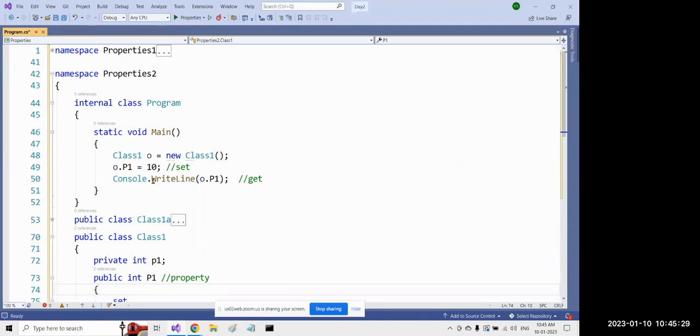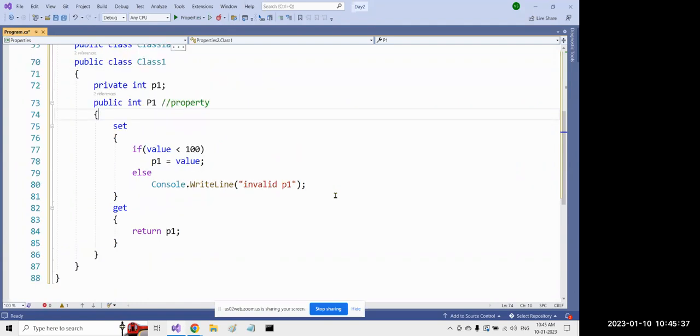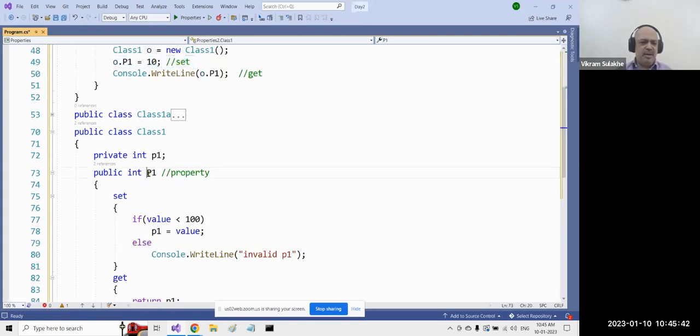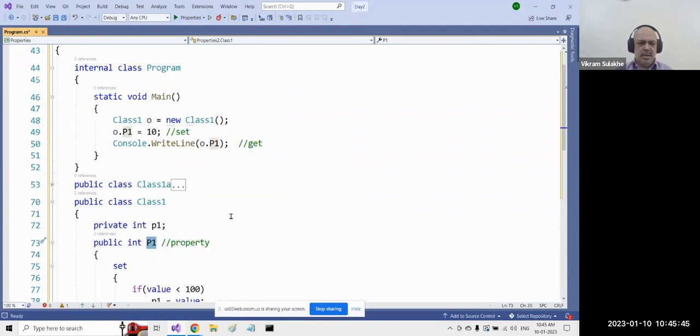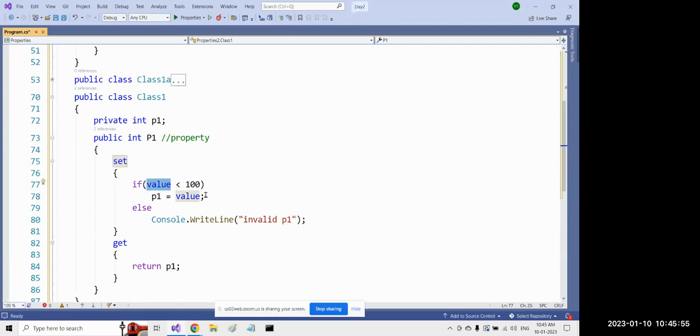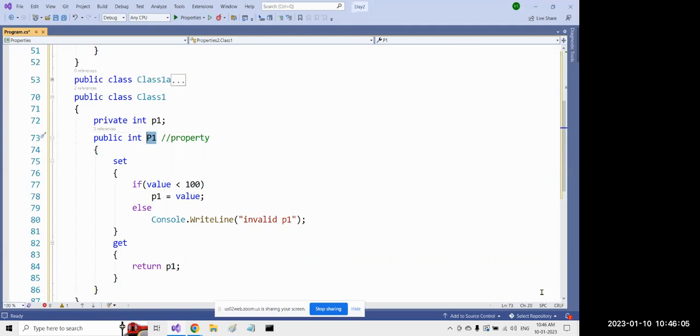The value that you have used in the set method, how is it recognizing that it is for P1? Because when you call o.P1 equal to 10, it is going to call the set for P1. This line is going to trigger off this code, and whatever you passed on the right hand side is going to be passed here as value. So where have we written the set? Inside P1. Understood?